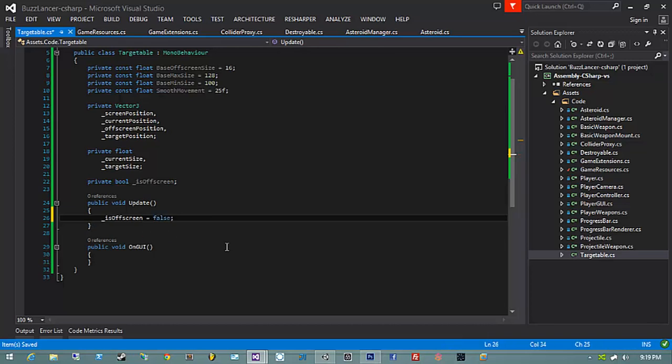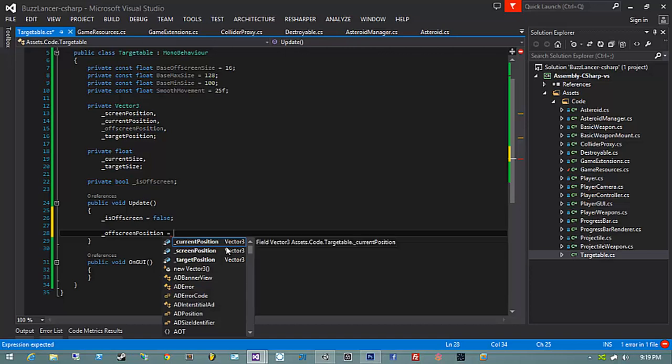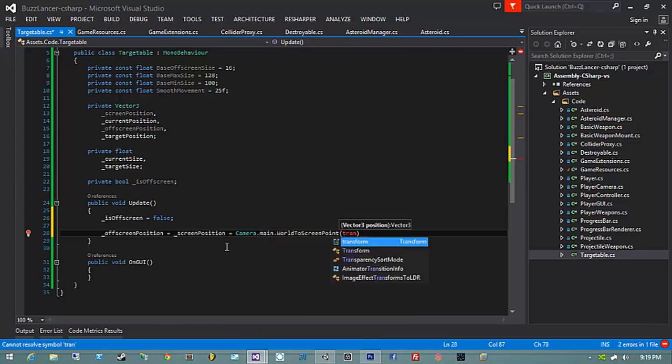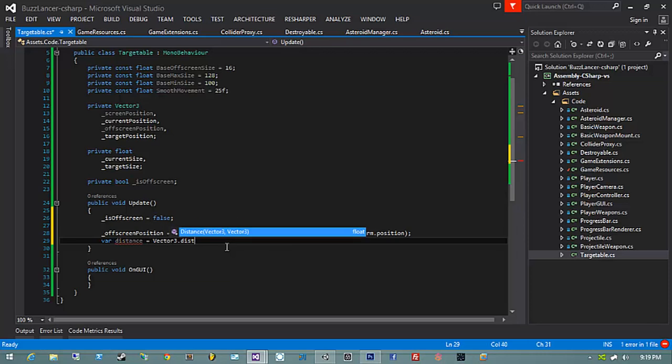We'll start off by saying isOffScreen is false, and by calculating our off screen position. Our off screen position is going to be screenPosition, which is going to be Camera.main.WorldToScreenPoint(transform.position). Sound good? Sounds good to me. Now we need to figure out the distance between our camera and us. So I'm going to say var distance equals Vector3.Distance, passing in Camera.main.transform.position, comma, transform.position.